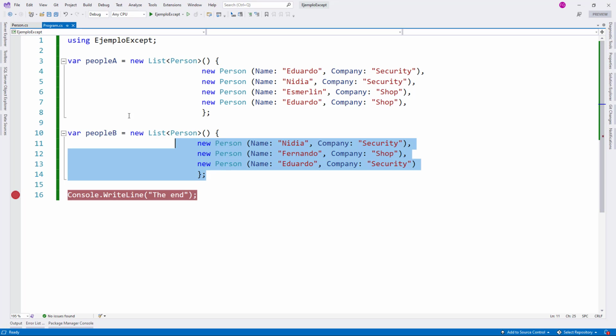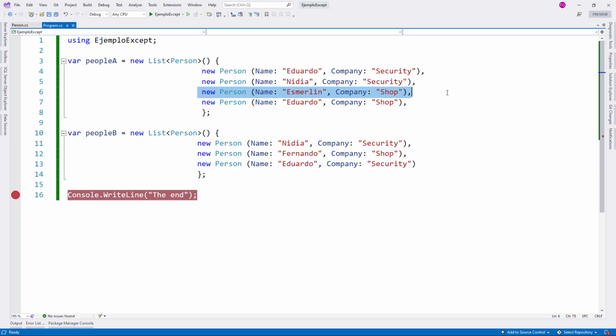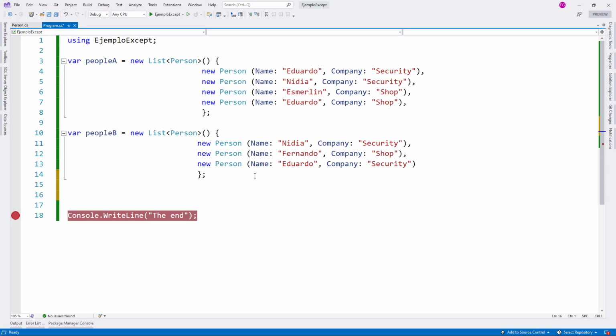Here we have two lists of people, list 1 and list 2. I want to do an except operation between them so that I know which people of the first list are not on the second list. For example, we can see that Smerling is in the first list, but it is not in the second list. So how can we do that?